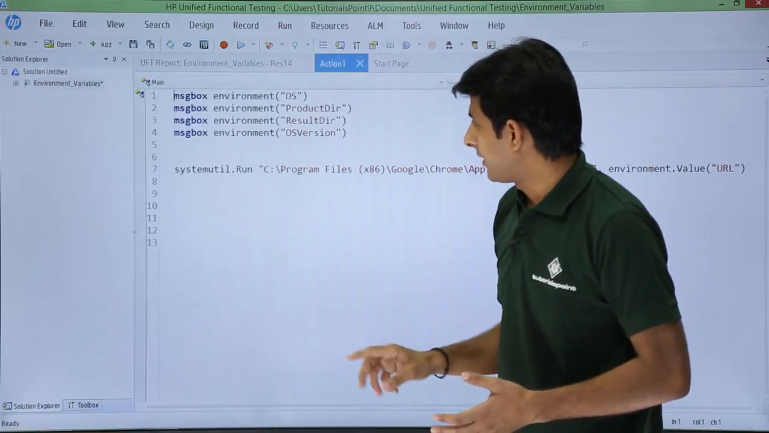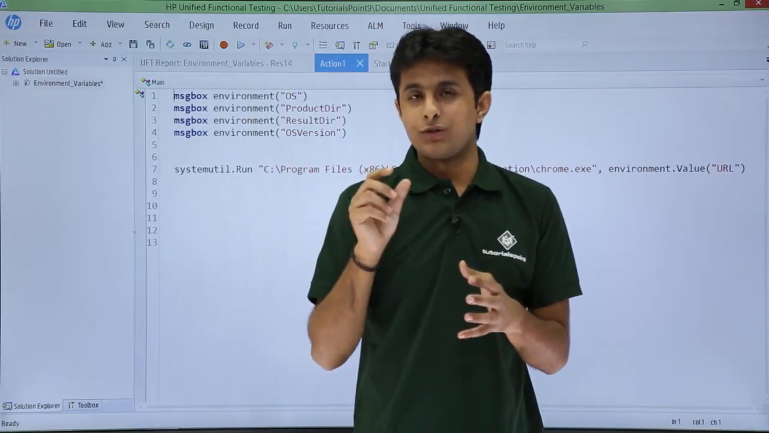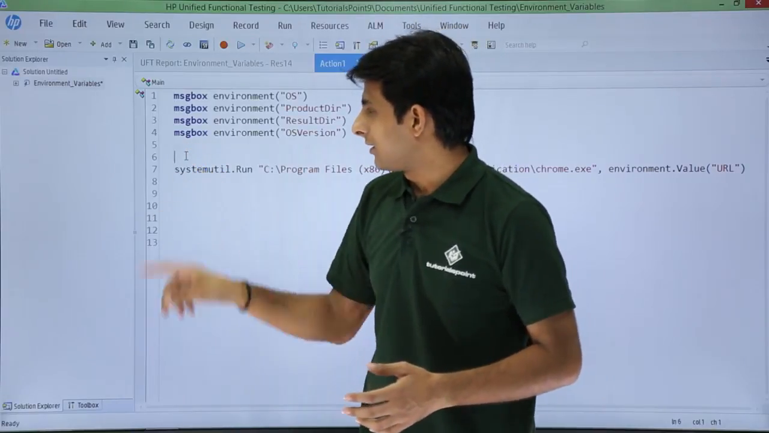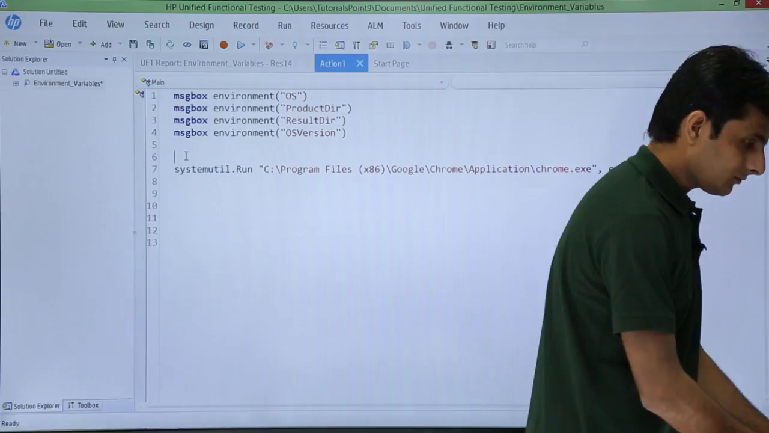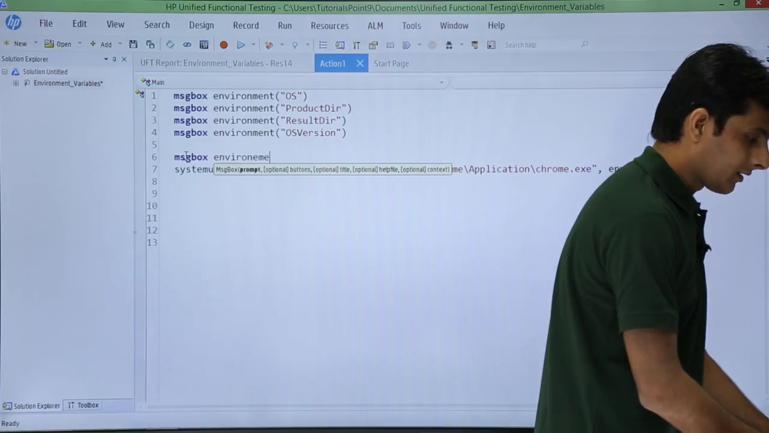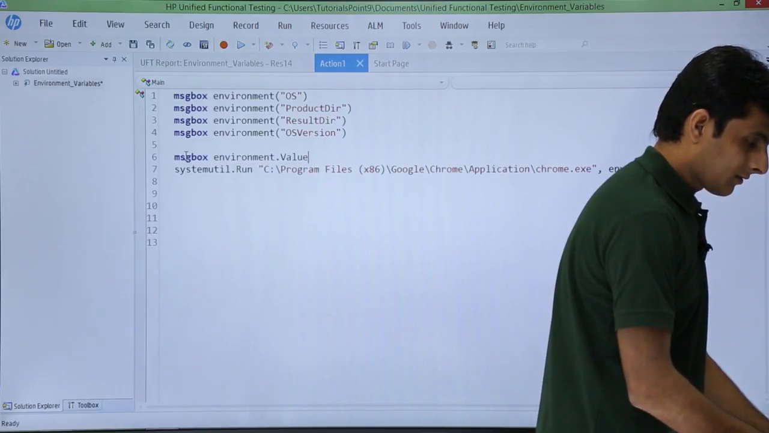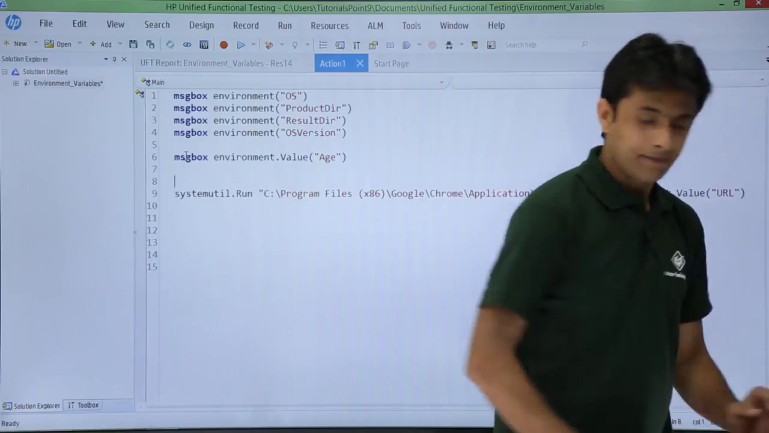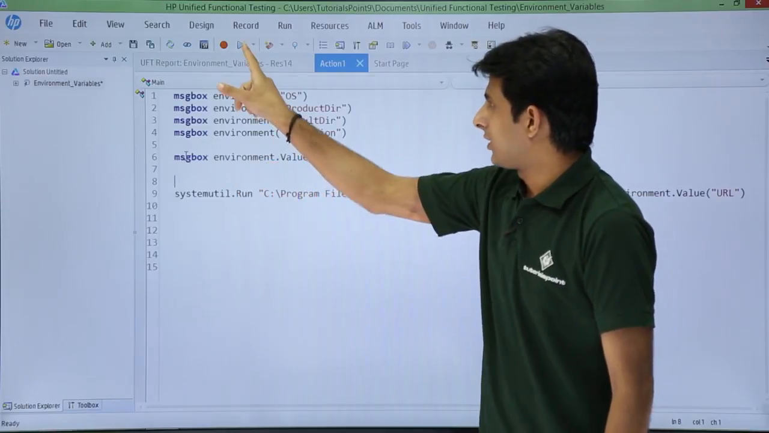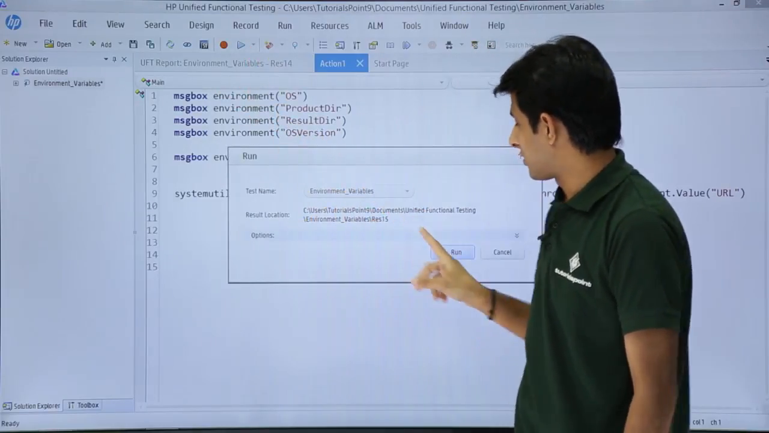Right. So that was the age, the variable which was imported. What if I want to use it? I'll use the same method. If you observe here, MsgBox Environment.Value, in the bracket I've written age. So if I execute, I should get the age as 23.